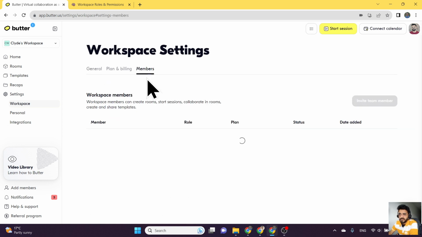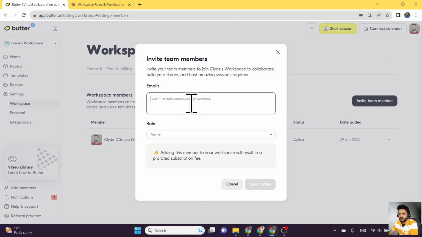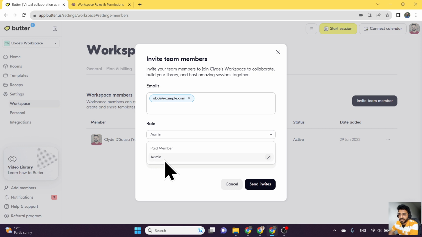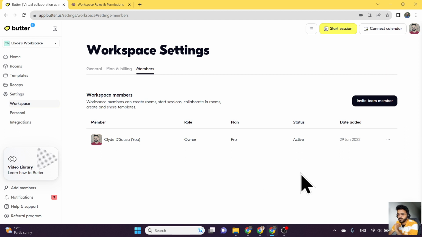Now, if you click on the Members tab, here you'll see a list of all the workspace members. You can invite a team member by typing in their email address, and you can do so multiple times. You can bulk invite team members as well, so you can invite all of them. You can either assign them as an admin or just a member, and then click on this button to send them the invite.